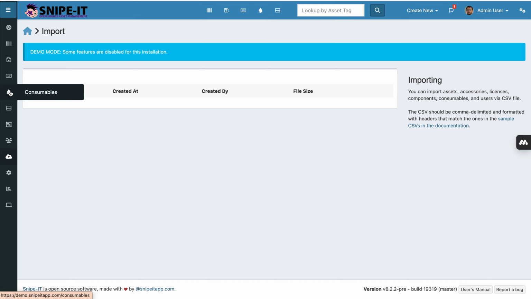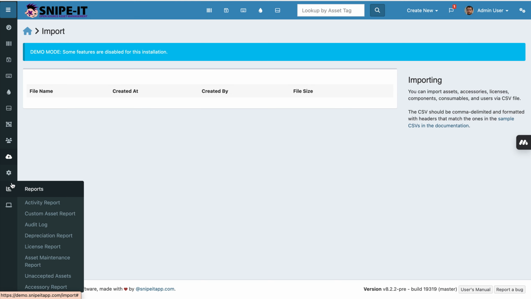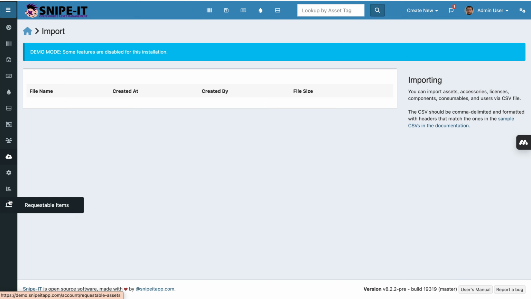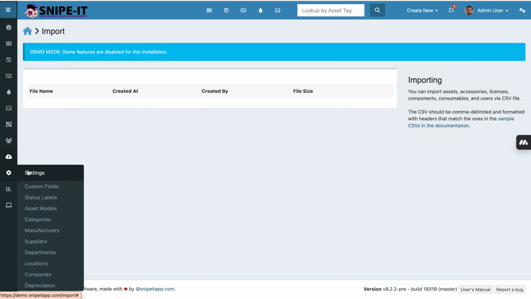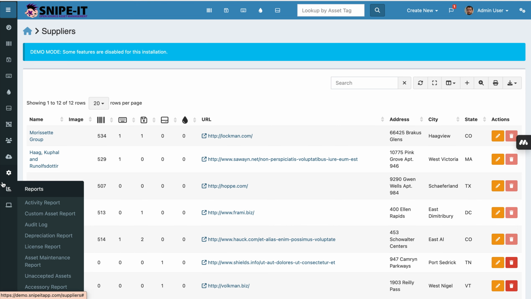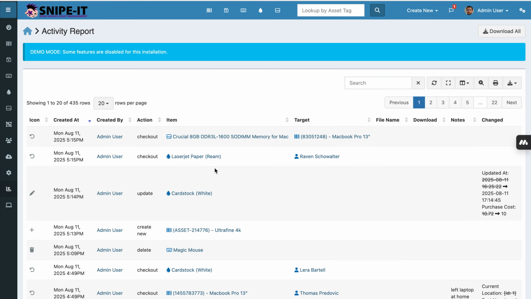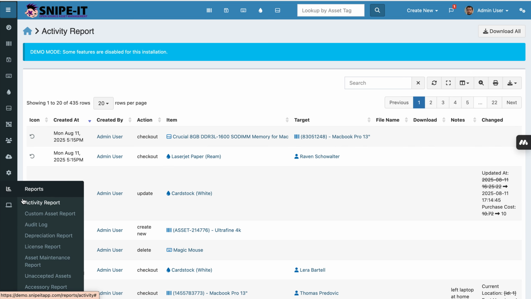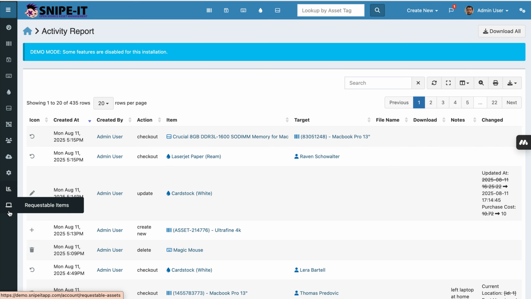And yeah, moving on, we also have the settings. You have the reports. You can generate reports from settings. You can create custom fields, manufacturers, suppliers. Let's say you have suppliers for your company, you can register them, and voila, this is just so nice. And then you can also download reports. You can generate different types of reports, activity reports. You have the custom asset report, audit log, the depreciation report, and so on and so forth.